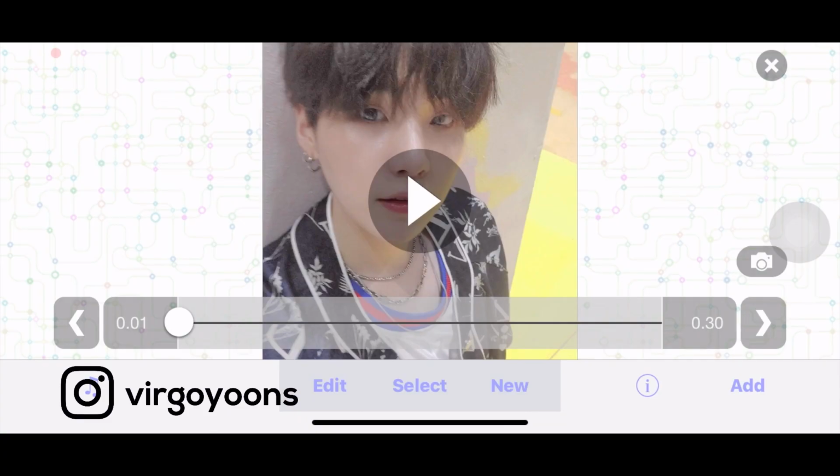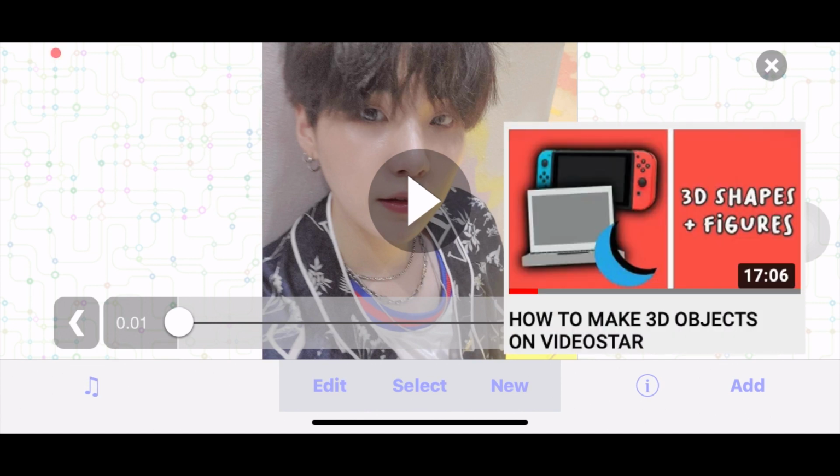Hi everyone, so today I will be showing you how to create a 3D chessboard. If you're interested in making more 3D objects and 3D models, make sure to check out my first 3D objects video. I show you how to create a Wii Switch, a computer, and other 3D symbols such as a heart and a moon and stuff like that.